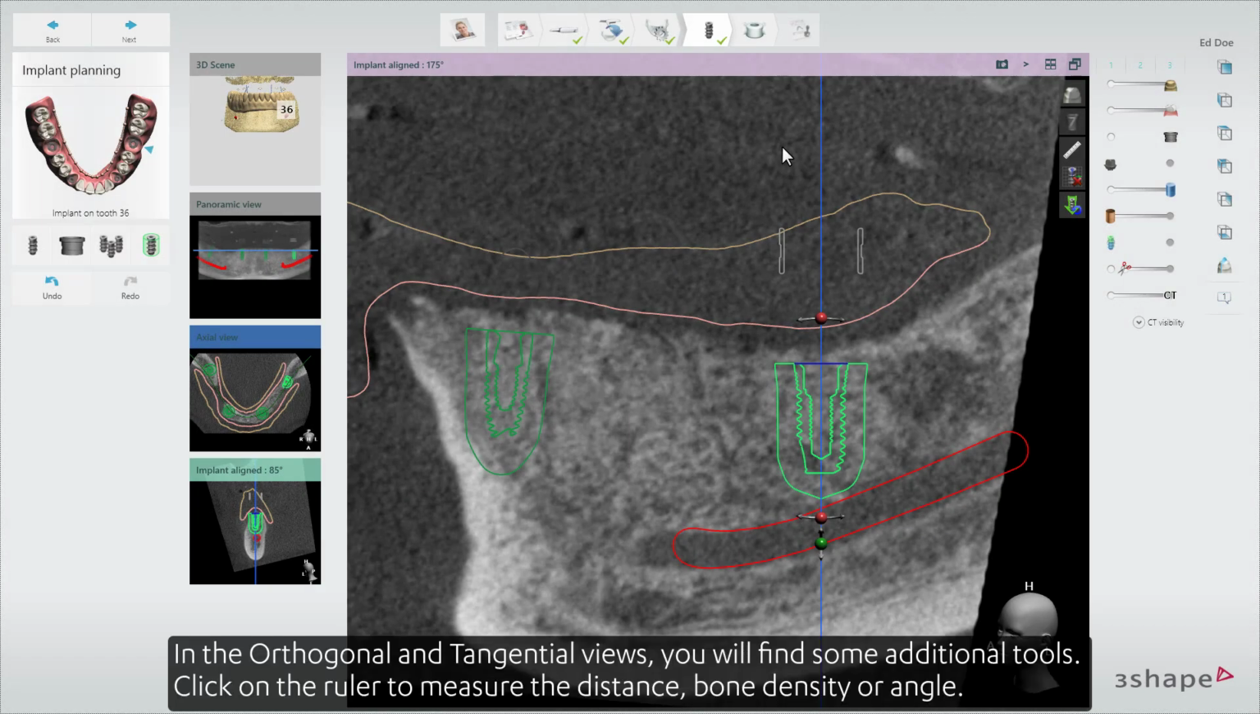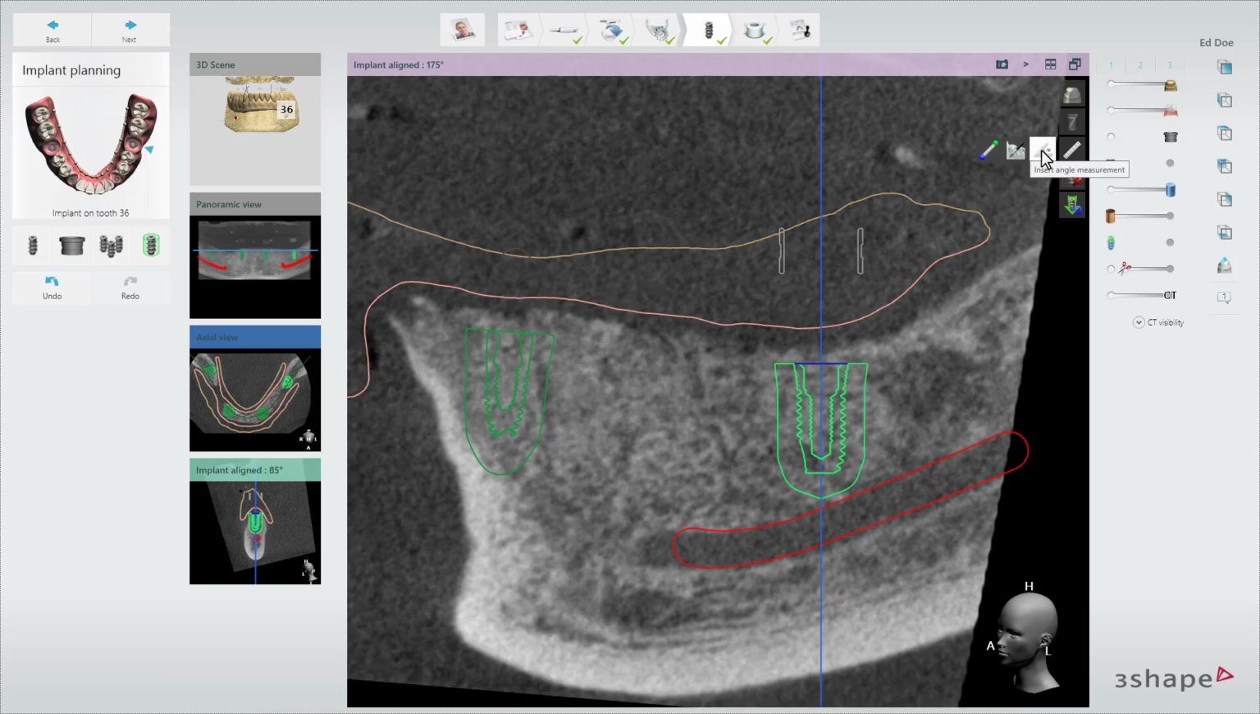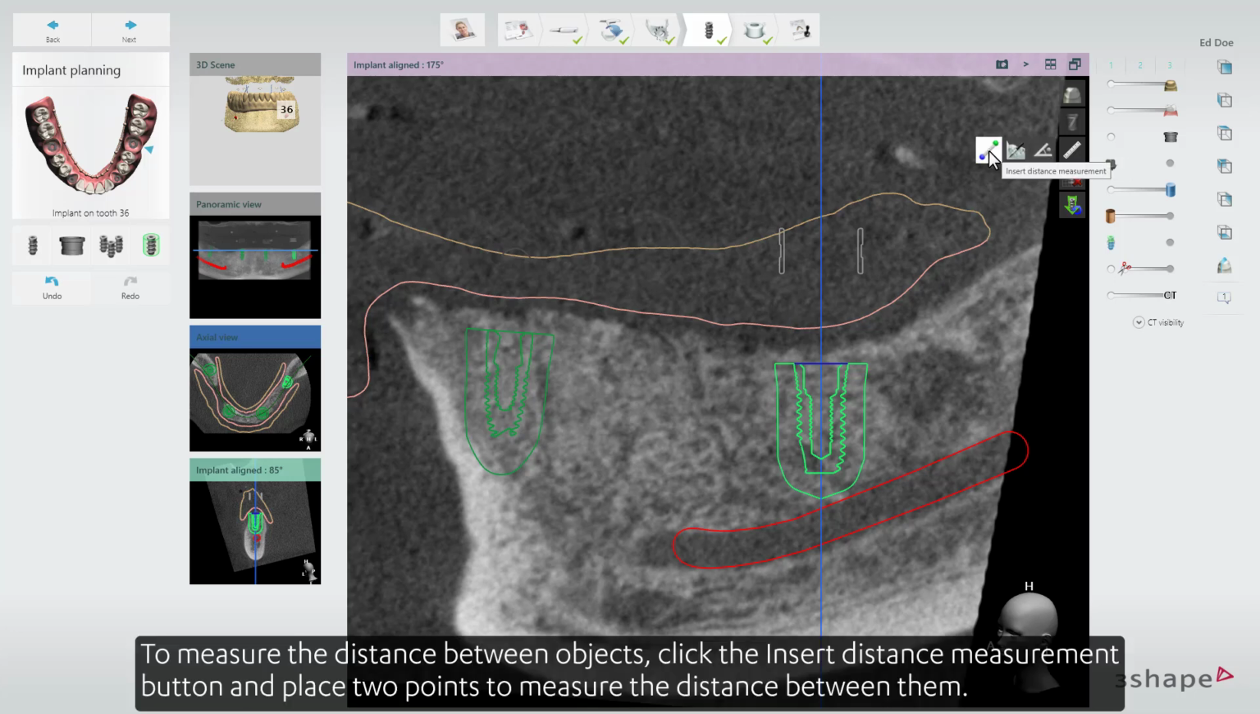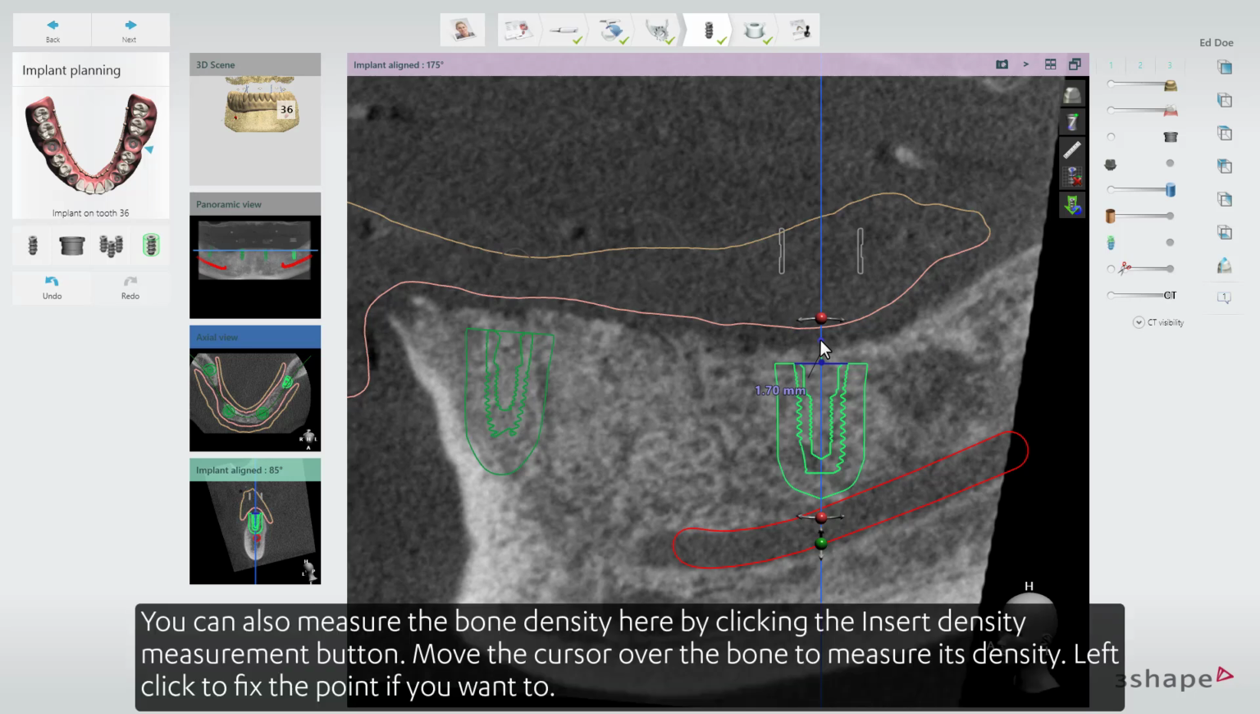In the orthogonal and tangential views, you will find some additional tools. Click on the ruler to measure the distance, bone density, or angle. To measure the distance between objects, click the Insert Distance Measurement button and place 2 points to measure the distance between them. You can also measure the bone density here by clicking the Insert Density Measurement button. Move the cursor over the bone to measure its density. Left-click to fix the point if you want to.